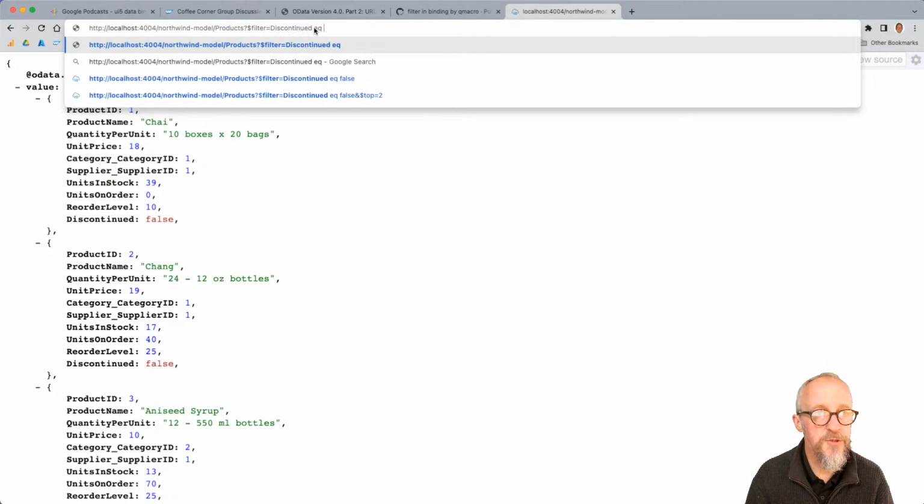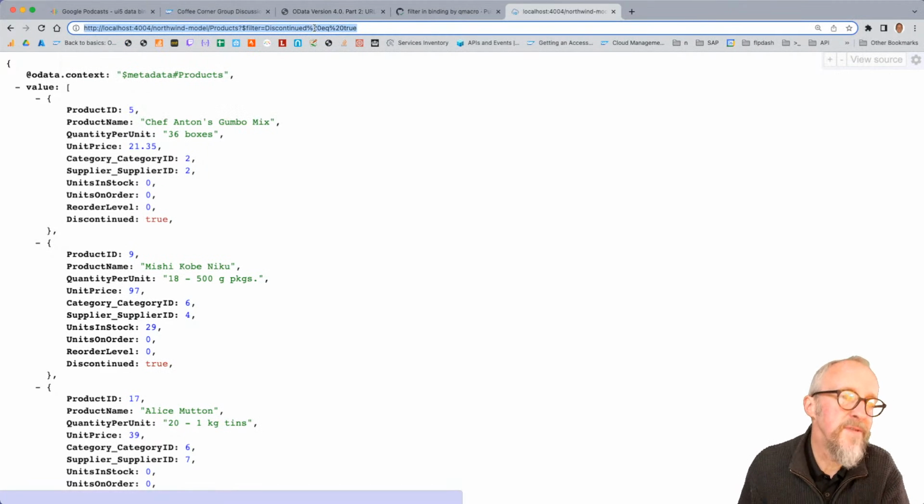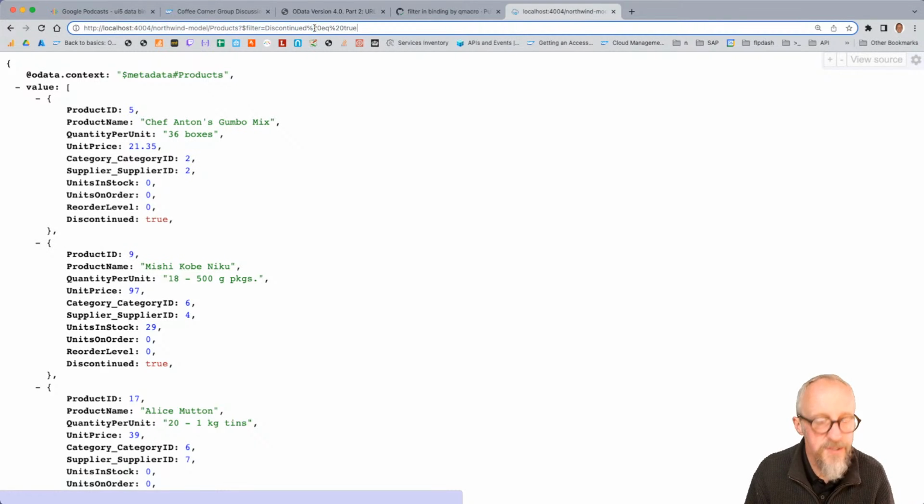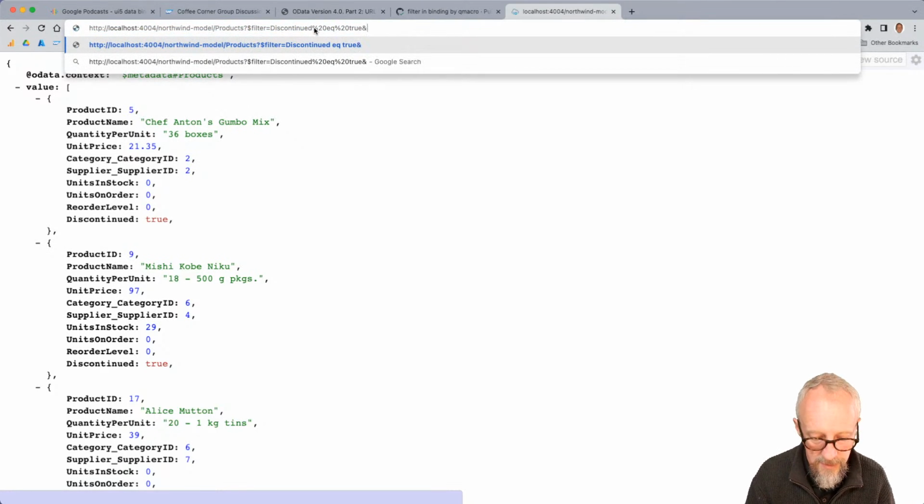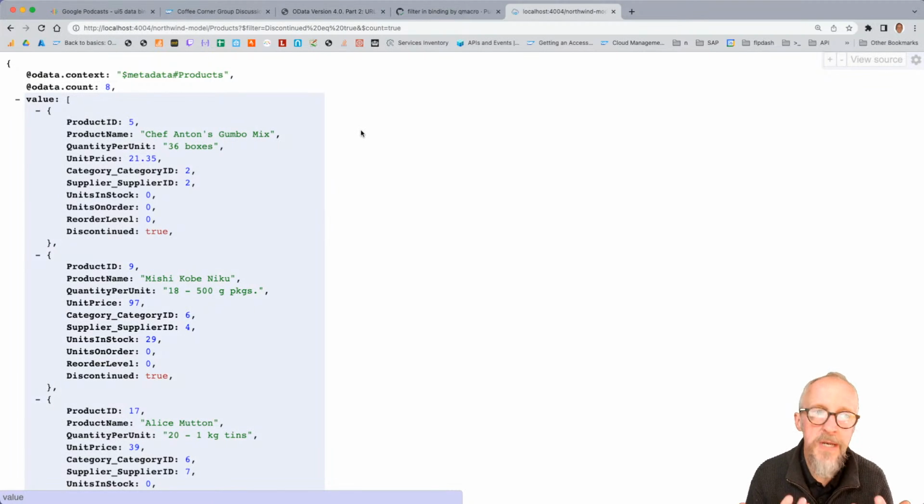Okay, so $filter equals discontinued equals true. And we can see, obviously, the first product's changed, right? But we can say also and $count equals true, so we can just see the count as well. This is why the $count system query option is really interesting and really useful. We go from 77 down to 8. So that's what we would do in a normal OData URL, in the query string part of the OData URL.